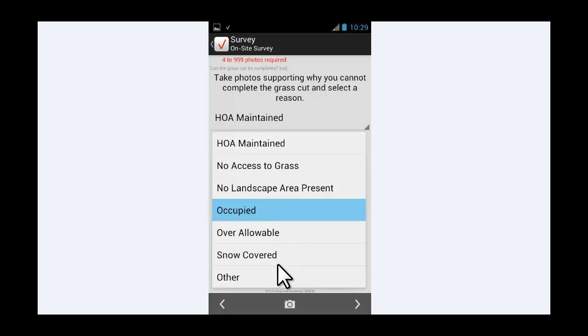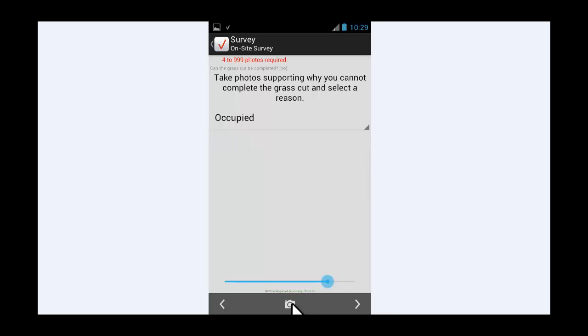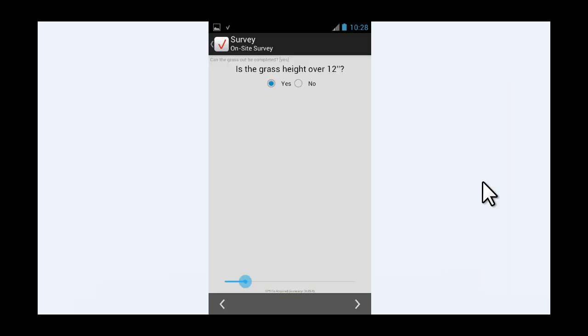the reason why you're unable to complete the grass cut. But even after you complete that, you still want to make sure you click your camera button at the bottom and take your required number of photos before clicking the next button. So you take your number of photos, hit the back, and go to the next question.